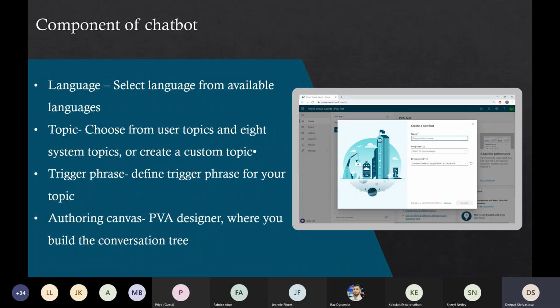Once you define your topic and your trigger phrase, you enter the authoring canvas. The authoring canvas is nothing but an area where you can define your conversation tree. The conversation tree is the flow of conversation that you define. So when the user types "show my customer," what should happen next? You can say, okay, if the user types that, I'm going to ask another question, and you define that in the authoring canvas.